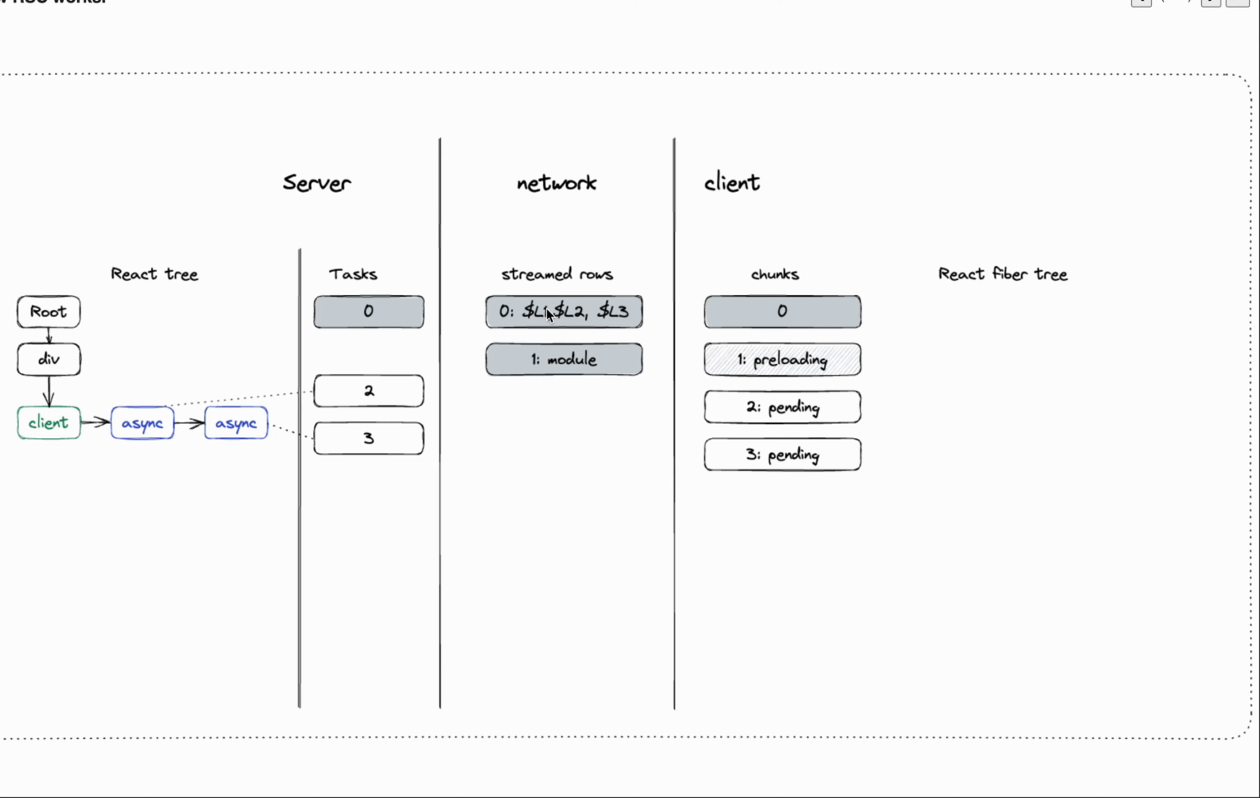And for 1, it's a module chunk, so we start preloading. And for 2 and 3, it's a lazy chunk. We'll create a pending chunk, right? We will wait for the data to come in. So this kind of works like a placeholder. For all these 3, if they're used right now, they will throw a promise. It will suspend, basically.